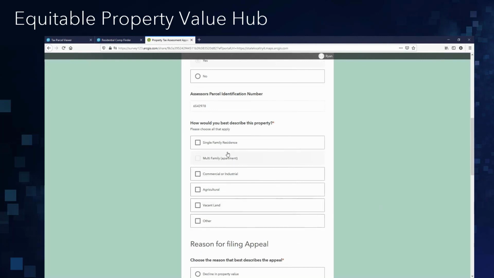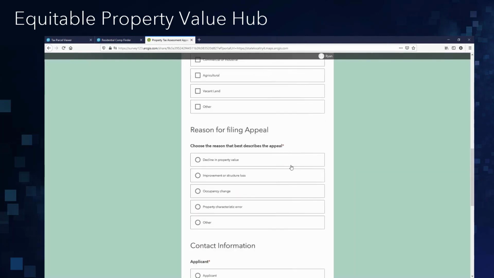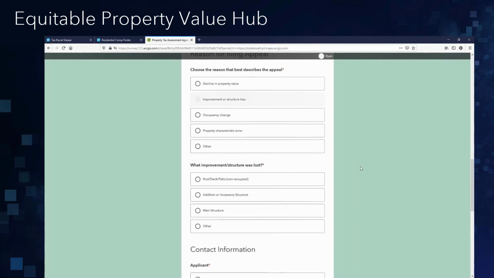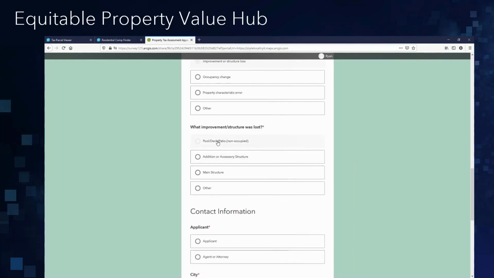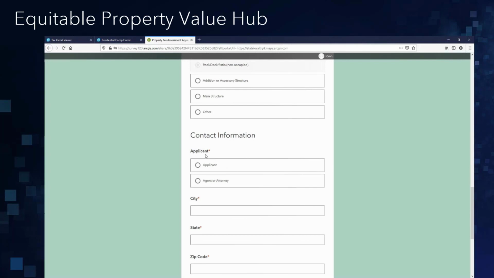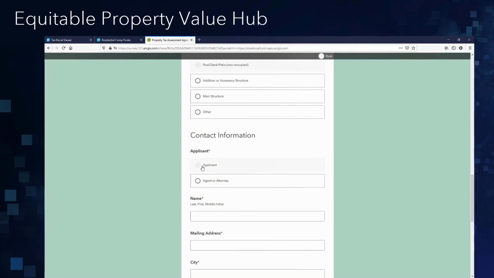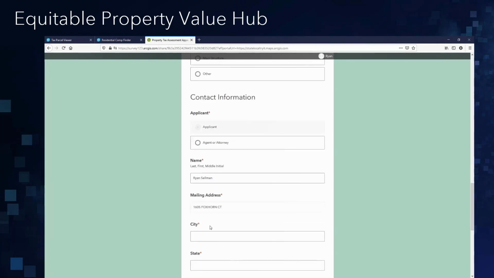I could describe the property. It's a single family residence. The reason for filing that appeal is there's an improvement or a structure loss. Maybe there's a pool or a deck was added. I can provide some contact information here. I can act on behalf of the applicant or submit this as the applicant. So I'll just start to fill this out very quickly with some basic contact information.